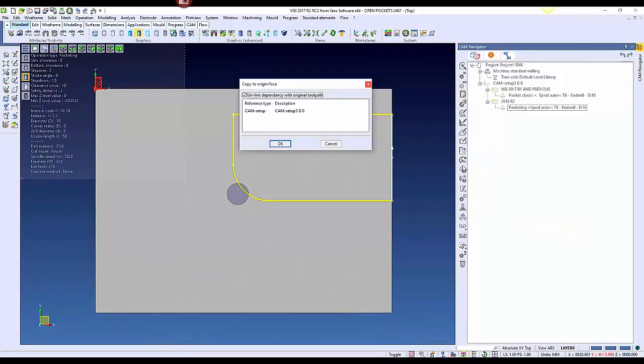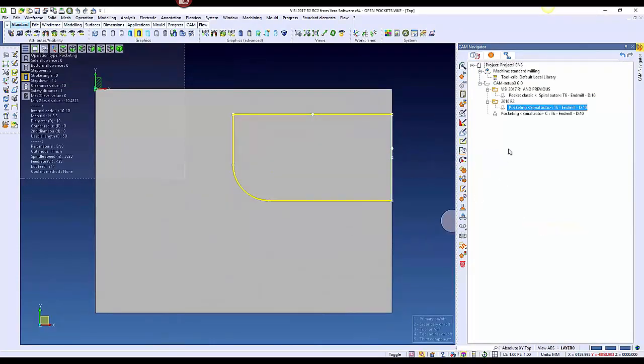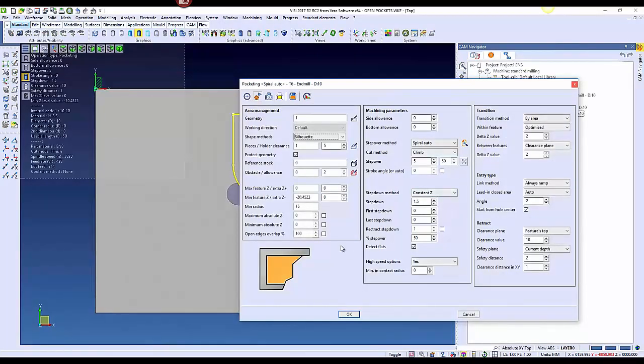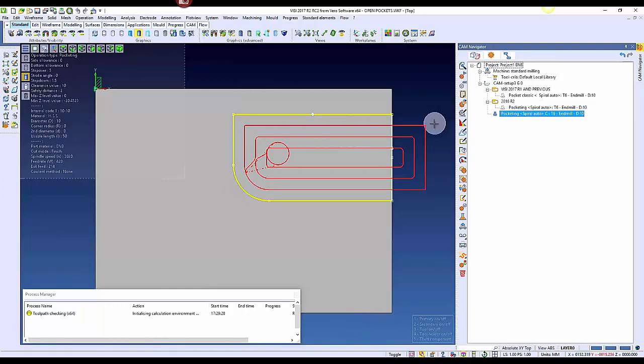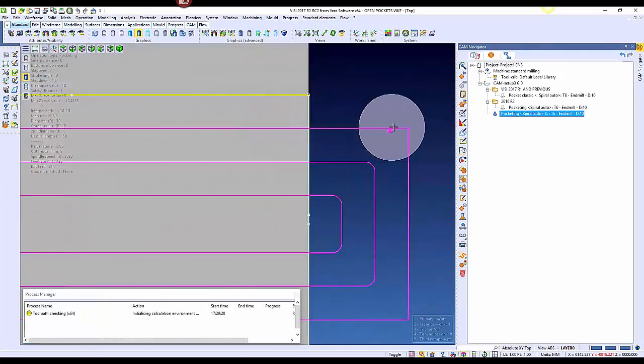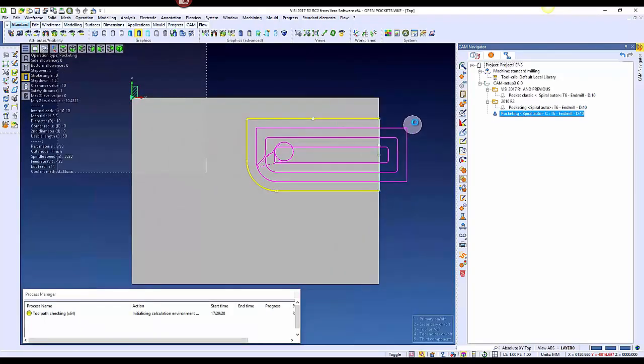So in here, we can duplicate here for this pocketing here. It's a spiral auto. Let's take a look at the open edges overlap. This is what we should be using instead of extending those edges. This should be what we use here. It could be treated as it's closed.